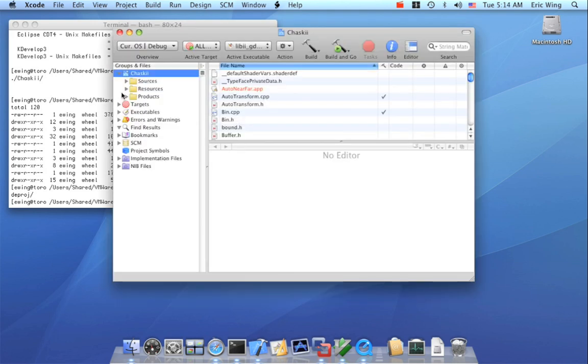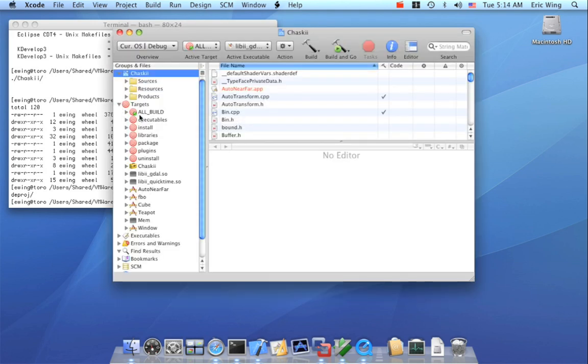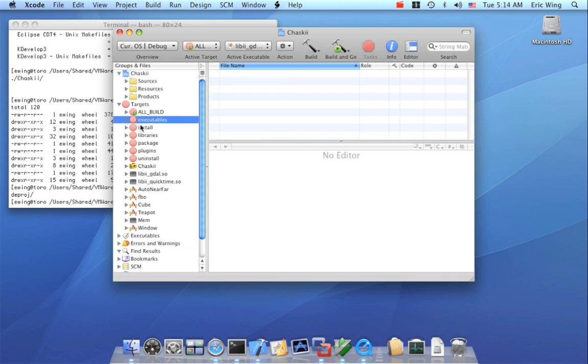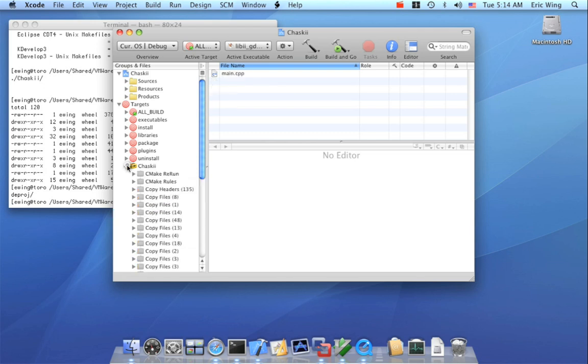And there we go. And so you can see that we have targets similar to the Makefile. So we have this aggregate target that I made earlier. We got the install target, the everything, and then these are the actual individual things like the teapot example and the mem example and the Chaskii framework.